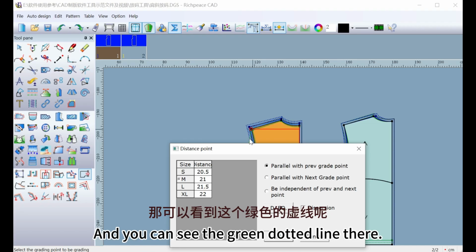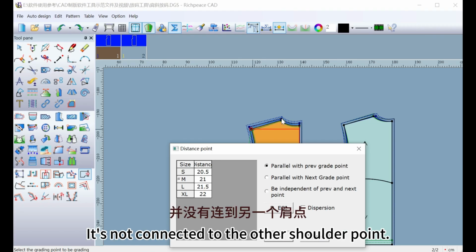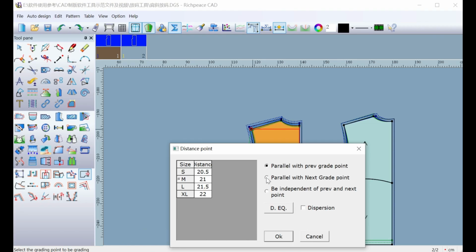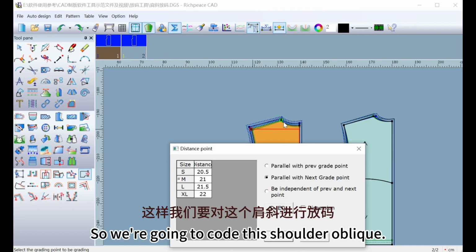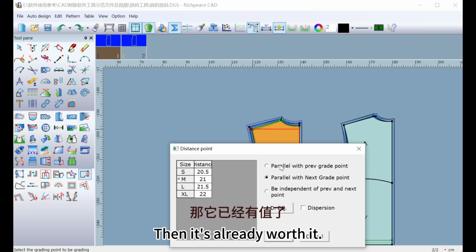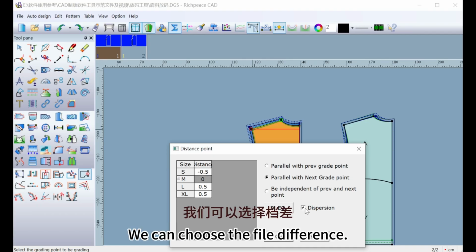And you can see the green dotted line there. It's not connected to the other shoulder point. So let's switch it over. So we're going to code this shoulder oblique. Then it's already worth it. We can choose the file difference.